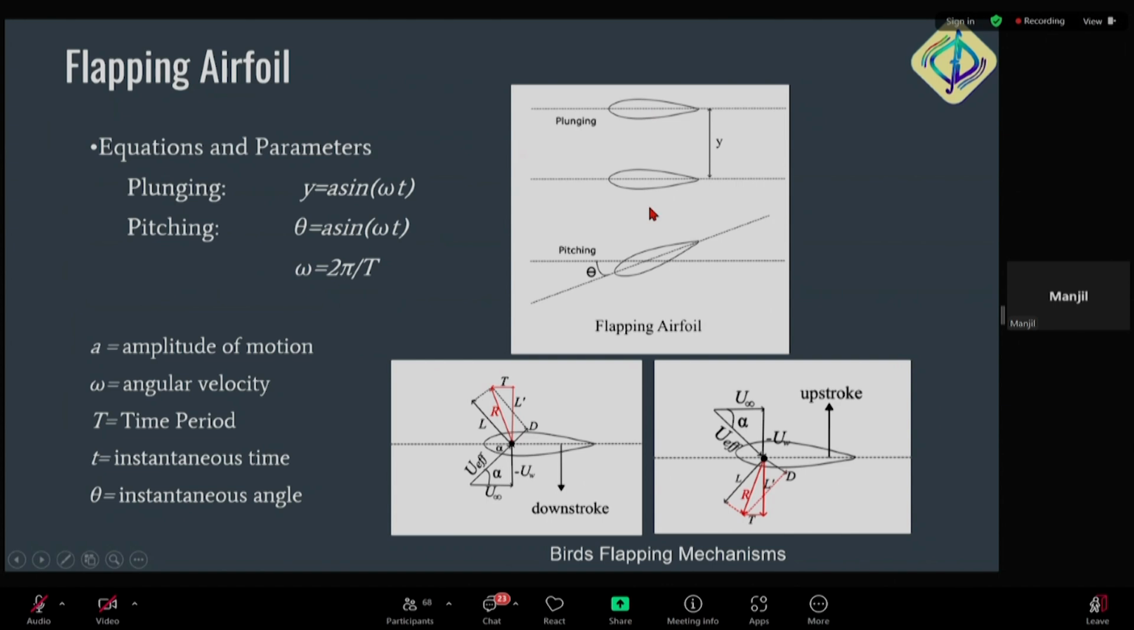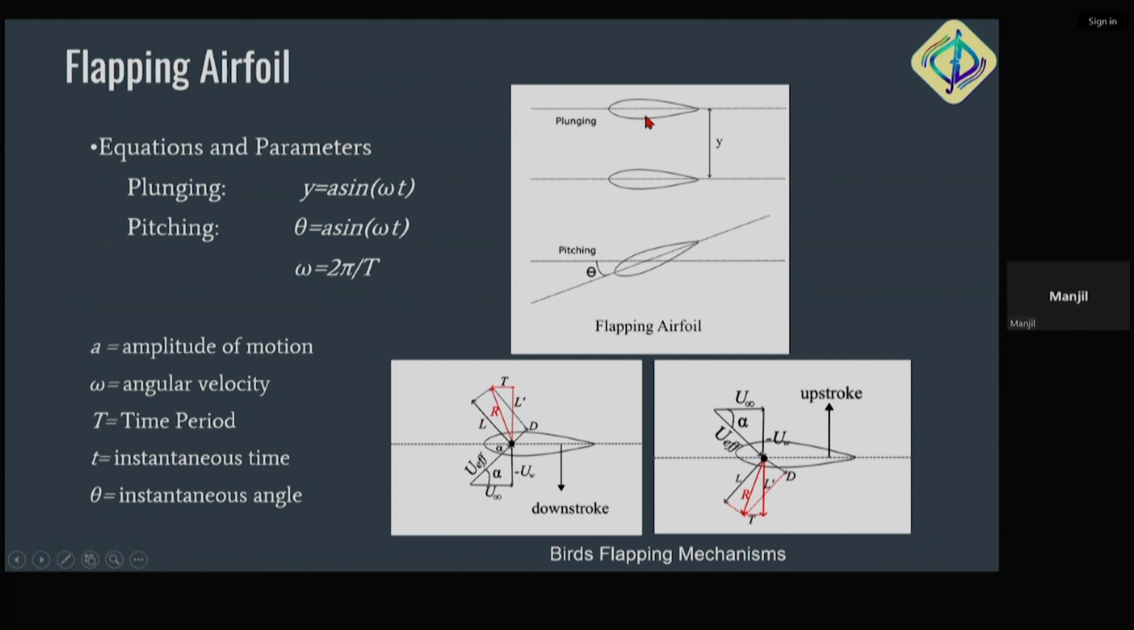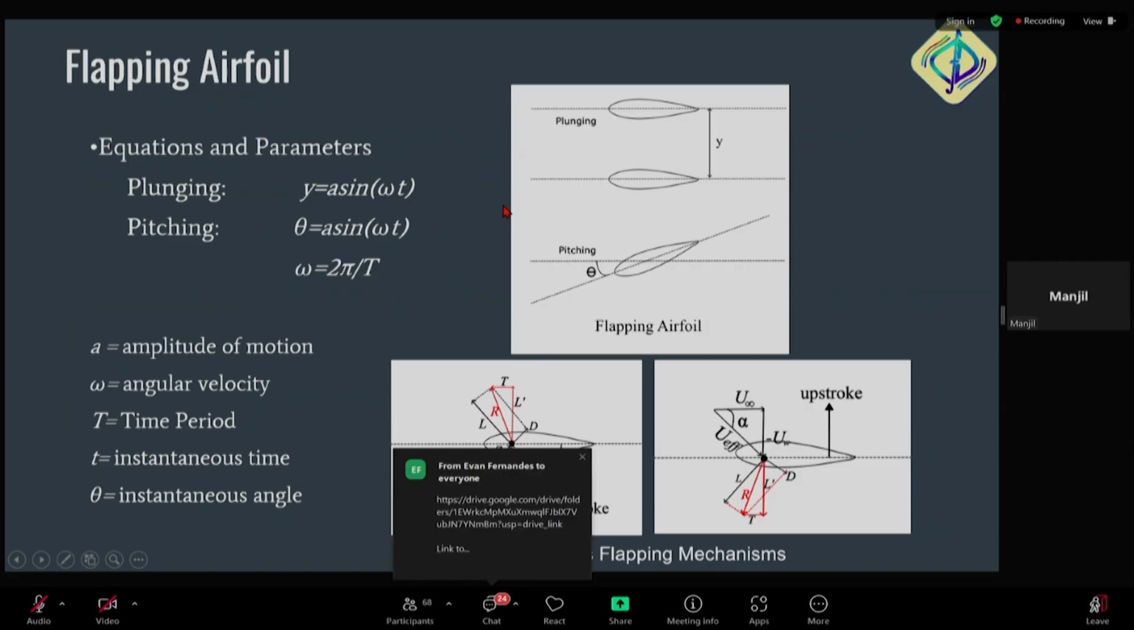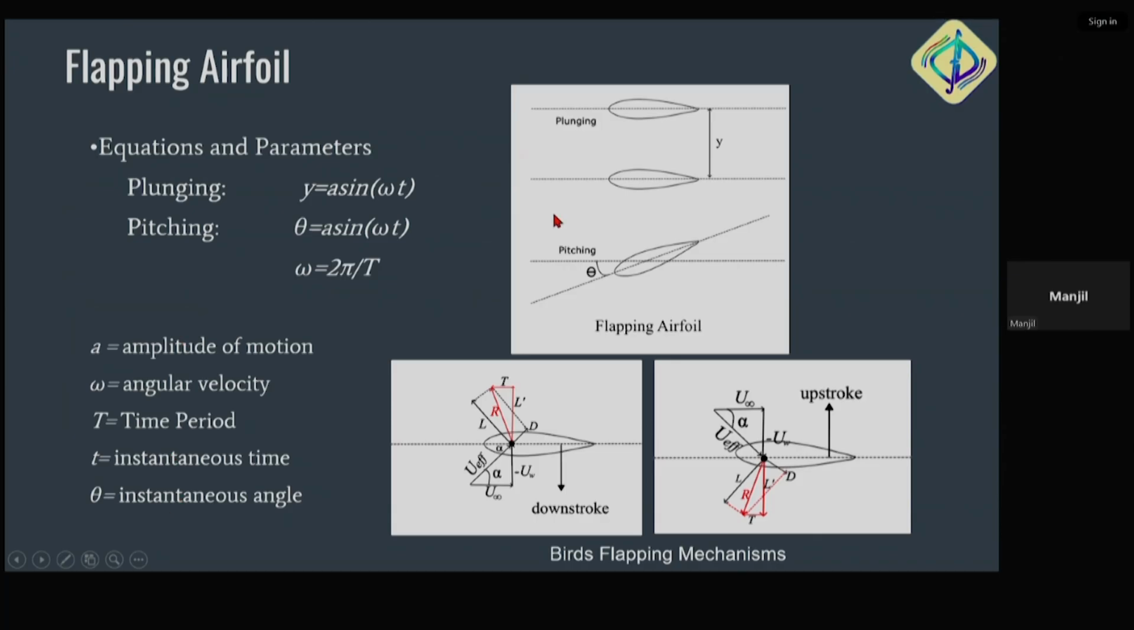For the plunging and the pitching case, we define a simple sinusoidal motion of the airfoil. y equals a sin omega t is used for the plunging case, and for the pitching case, we assign the rotational angle, theta equals a sin omega t. These assign the movement of the airfoil. Here, a is the amplitude of motion, omega is the angular velocity, and t refers to time, and all this is mentioned here.